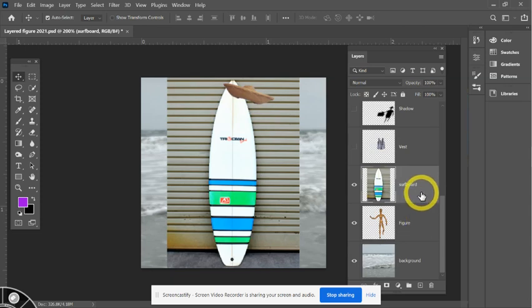So I'm in this layer. How do I select this? It's like a garage door or some sort of door. How do I select that and delete it? Everybody wants to know how to do that.